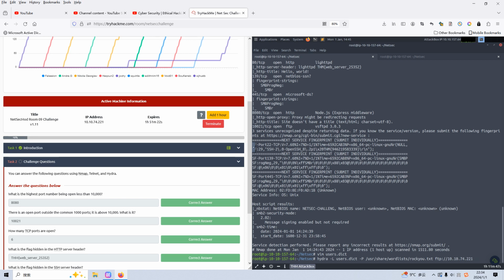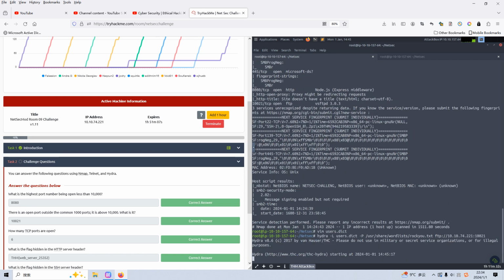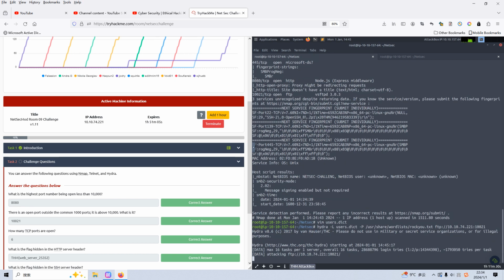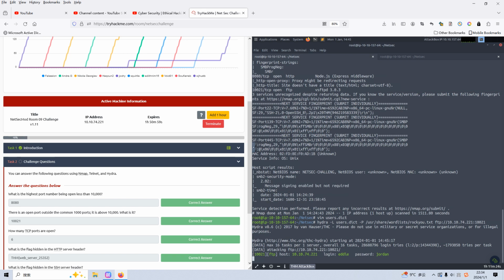Yeah, I need to make certain I configure the IP address properly. Don't forget to specify the port number, which is a very unusual port number. Let's press enter to see whether Hydra can help us crack the password for the FTP service. Yeah, very quick. We got the combination of the username Eddie and the password.